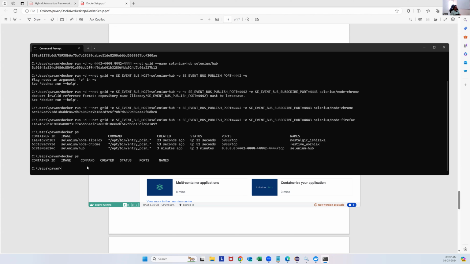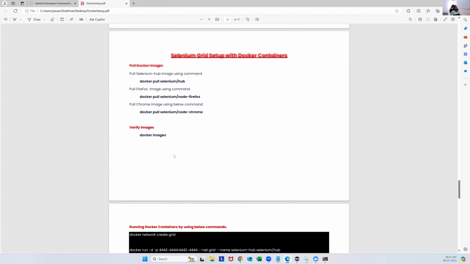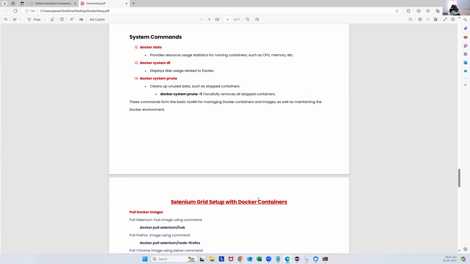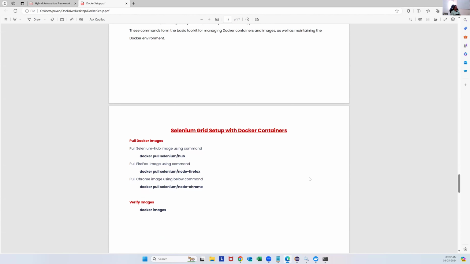Okay. So far everything is clear. Please confirm in the chat box. So we have created a Selenium Grid setup with Docker containers. By creating Docker containers, we run the grid environment on the Docker systems.